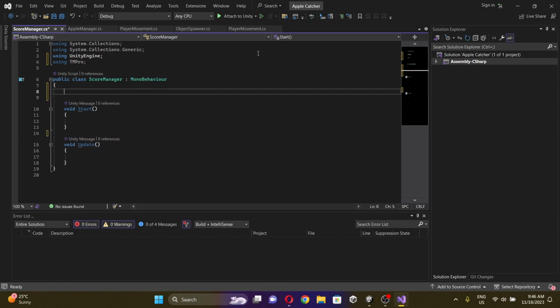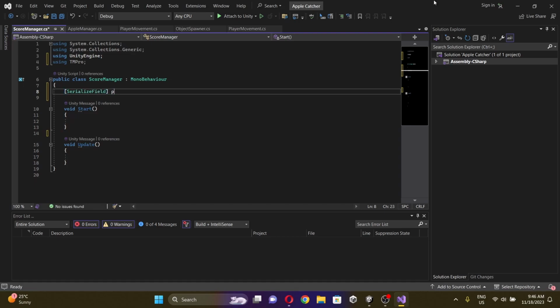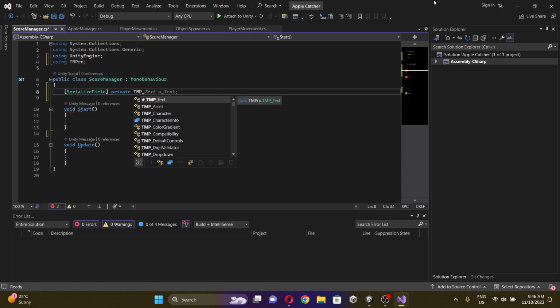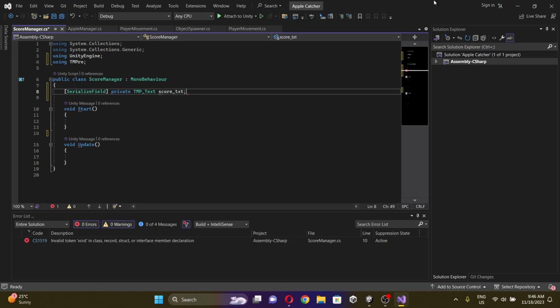And now we can write SerializeField private TMP_Text, and we'll be calling it score_txt, which stands for text, okay, in a short form.